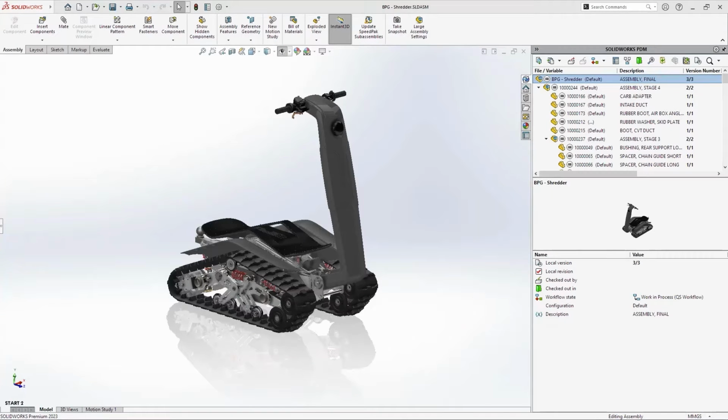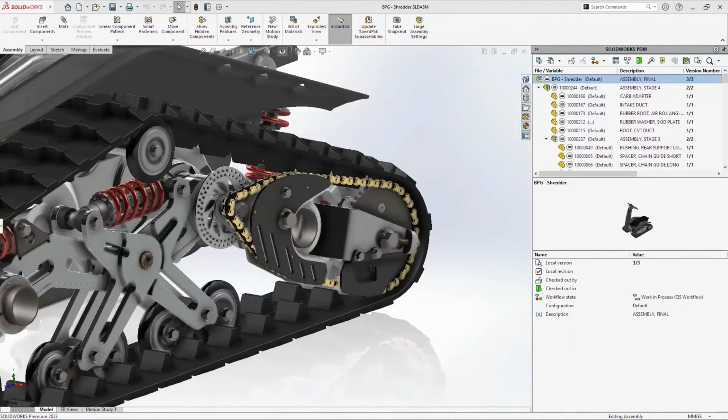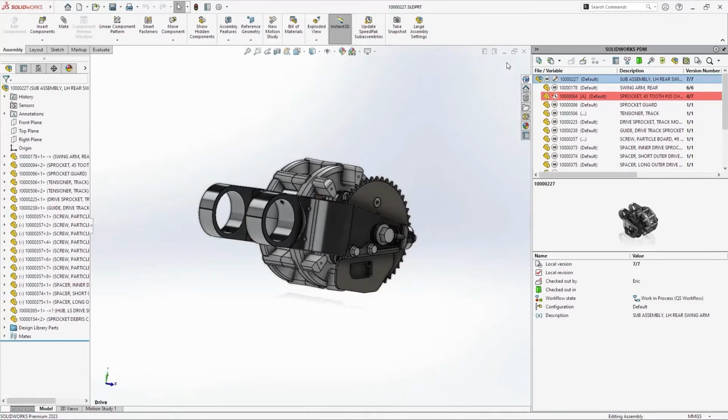Next, PDM Professional has long set the standard for on-premise data management for SolidWorks. With the 2023 release, it's once again raised the bar for usability, performance, and security.